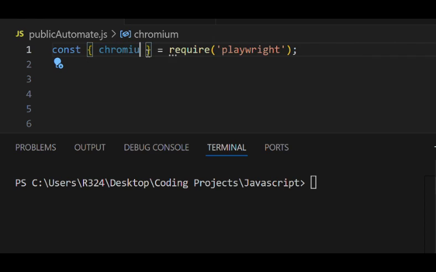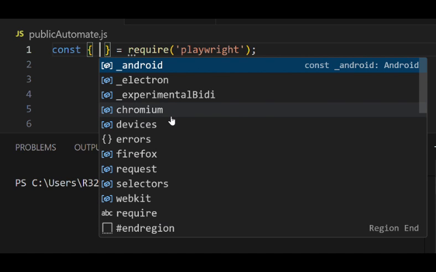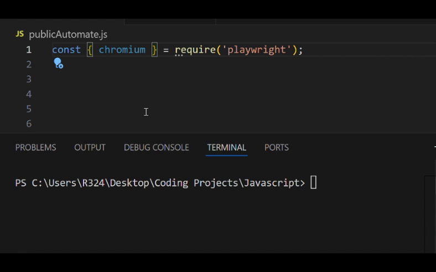I'm using Chromium, but if you go here and press control space, it gives you the options of what browsers you can use. There's Firefox, there's WebKit, there's devices, but I'm going to use Chromium because Chromium is by far the most popular one to use. And the first thing we need to do, we're going to have an instantaneous async function.